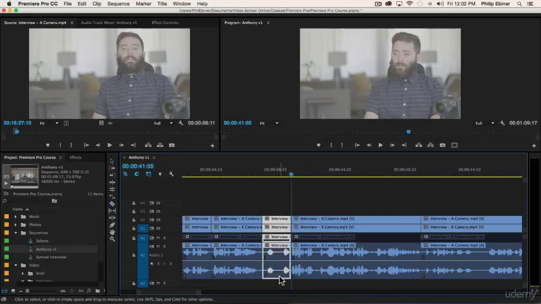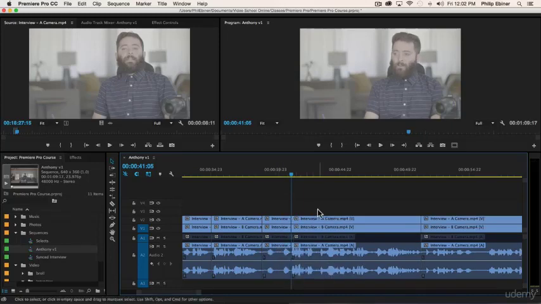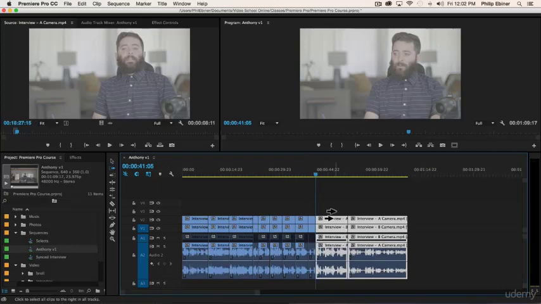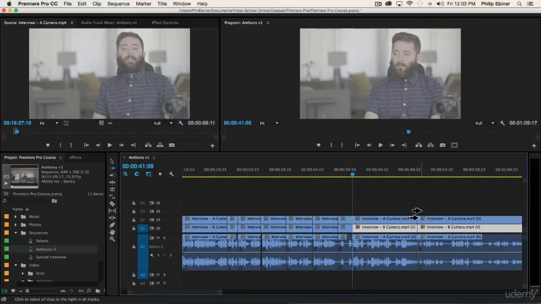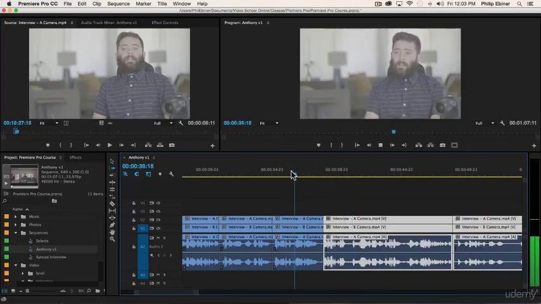Instead of selecting and deleting, another way to do basically the same thing is to press A on your keyboard. A brings up the track select forward tool. If I click on my timeline, it selects all of the layers to the right of where I click. If I want a single layer, I can press Shift, and it will select just a single layer and whatever audio is attached to it. But I can use this to select everything to the right and just drag it over to the left.